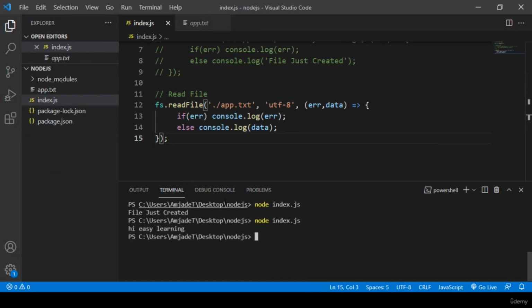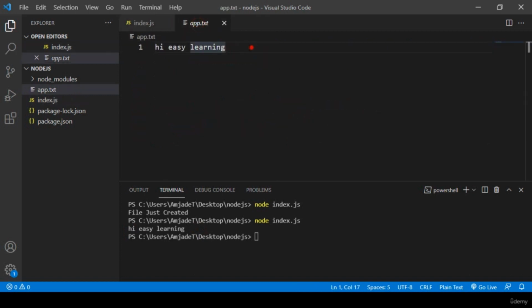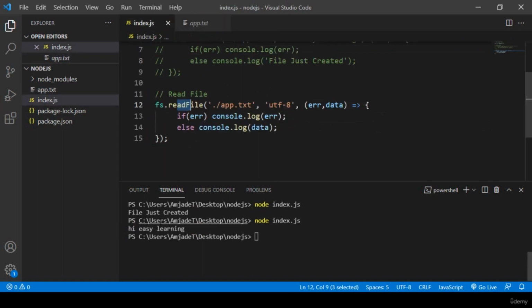Now you can see it successfully gets "high easy learning." That means it's now perfectly getting this file data. Okay, so right now there is no error. It's not displaying any error, and in the console log area it displays this data. That means we successfully read this file data, and now it's visible here.